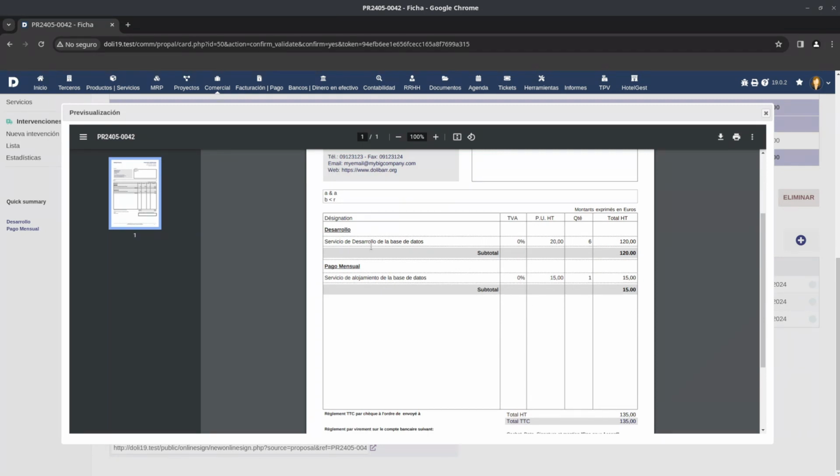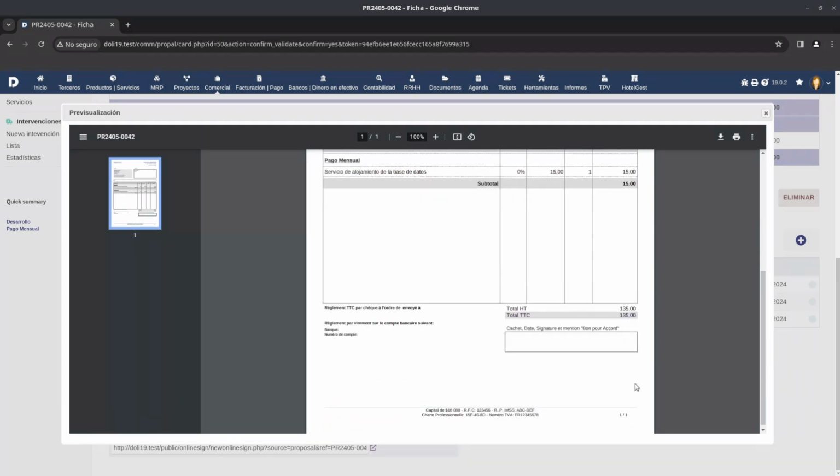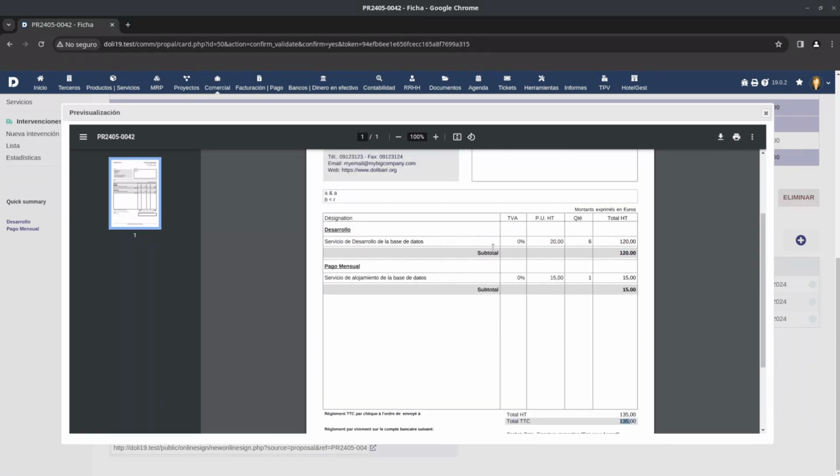We have that the development is going to be 120 and the monthly payment is going to be 15 in this budget, so the client already has a clearer idea of what you want to charge him. This would be the first model.